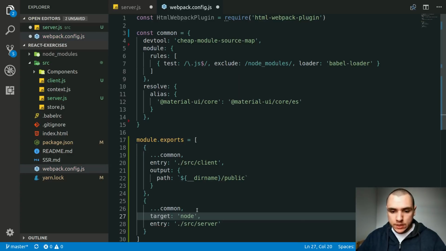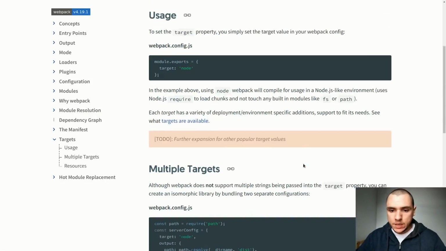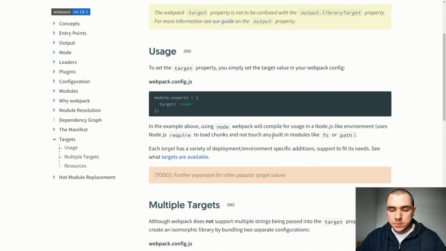Now, if you're curious about target, again, we can go back to that same page. The target specifies what specific target this bundle is designed for. The two most popular targets are web and node. By default, it's set to web because Webpack was designed for client-side bundles, not really server-side. But you could also set it to node, and this one is going to optimize the bundle for server-side rendering. Specifically, it's going to make sure it uses require statements to load any chunks, and it's also not going to touch any built-in modules like fs or path. So it's really optimized for Node.js.